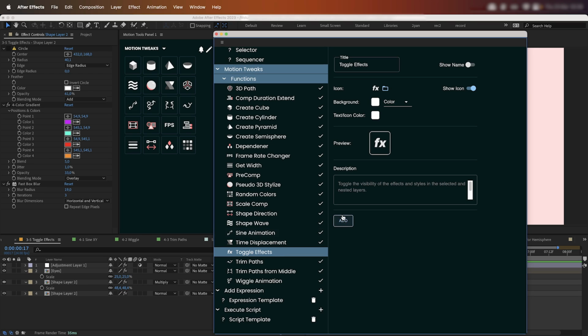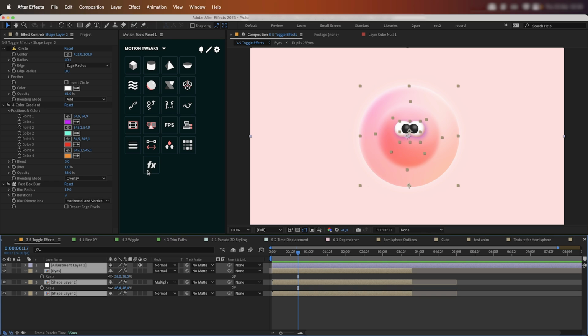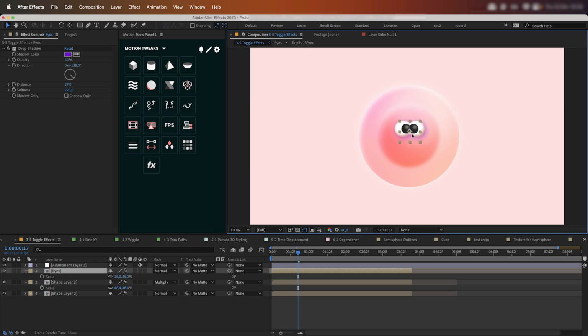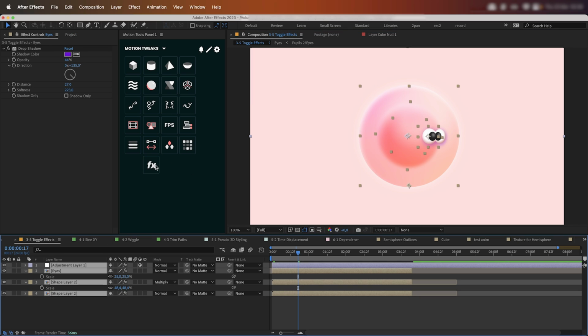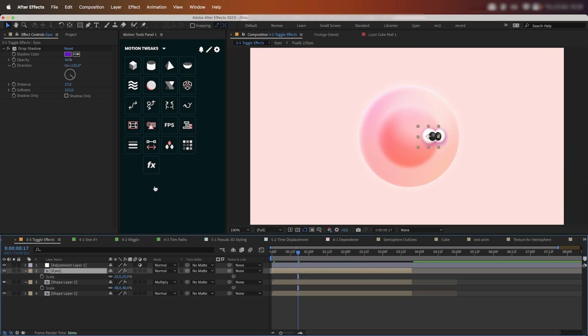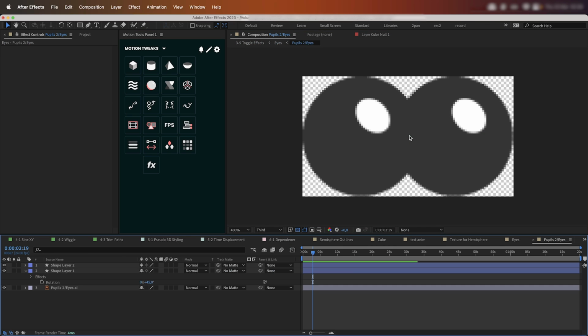The toggle effect script does just one thing. It toggles the visibility of all effects and layer styles on the selected layers. If it is a composition, it will toggle effects in all nested compositions as well. It's a very simple action, but for doing it, you usually need to make a lot of special links using expressions. This will help speed up your workflow if you use a lot of effects.